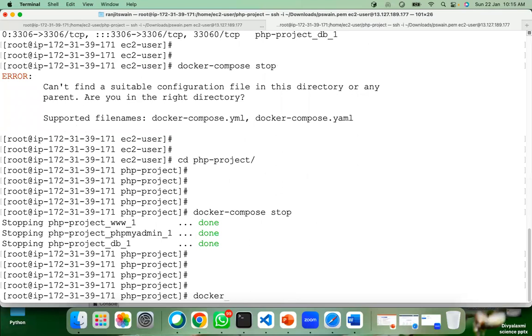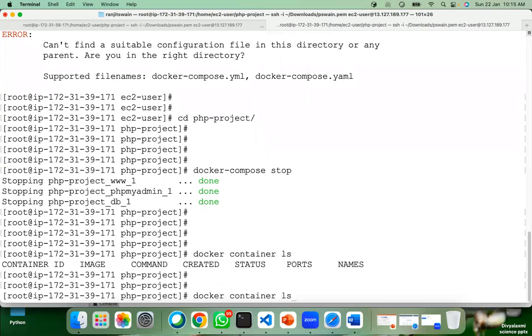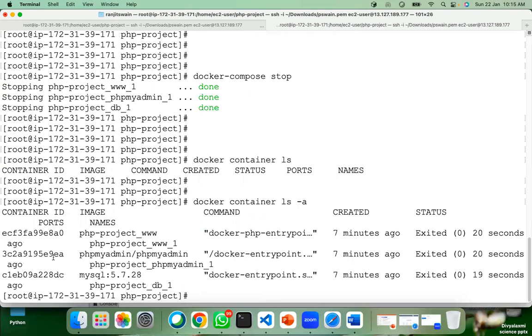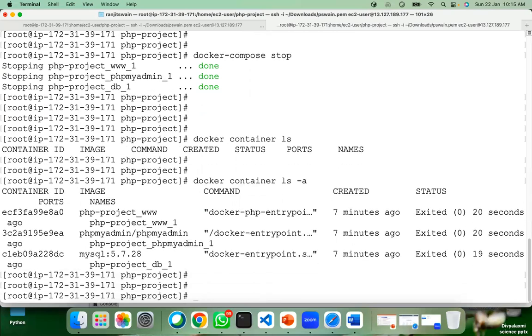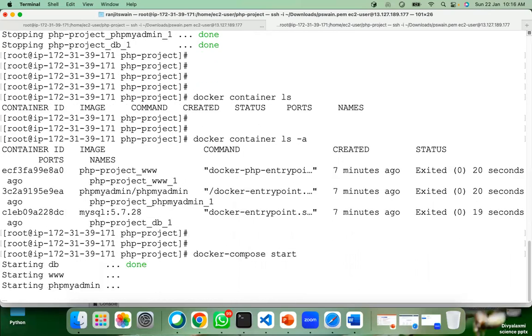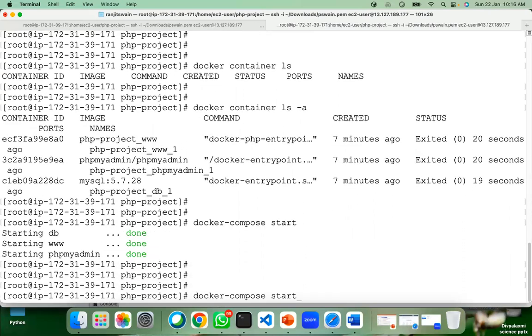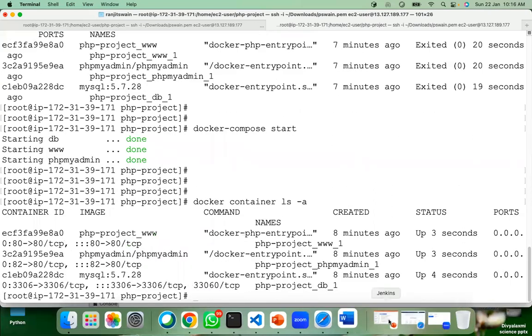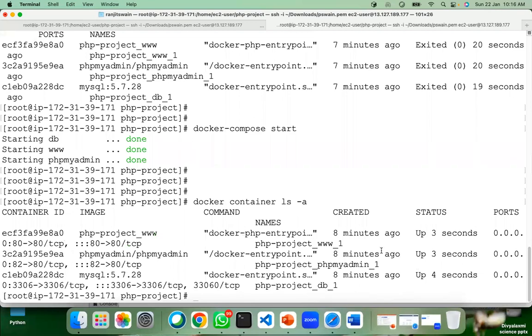Suppose you want to see the containers, we have container ls. None of the containers are running now. If I do -a, we see all the containers available and all are exited. That means our containers are available but in a stopped state. It's not running. Now, if you want to start it, simply use start. Done. All are now starting. See, all are up. So these are the basic commands.